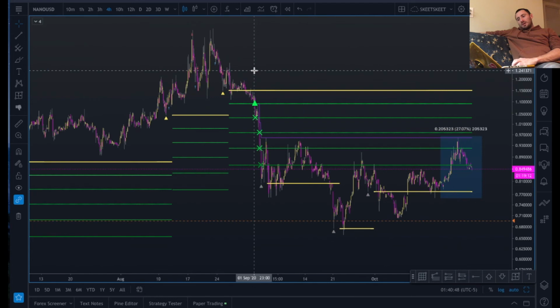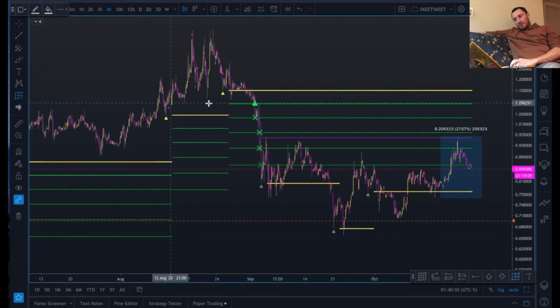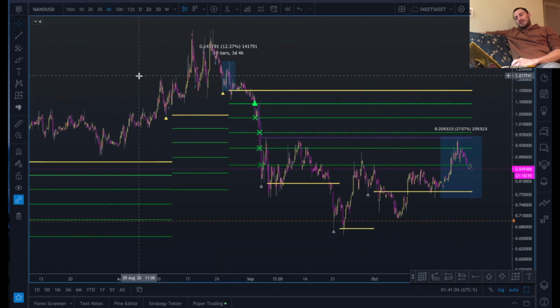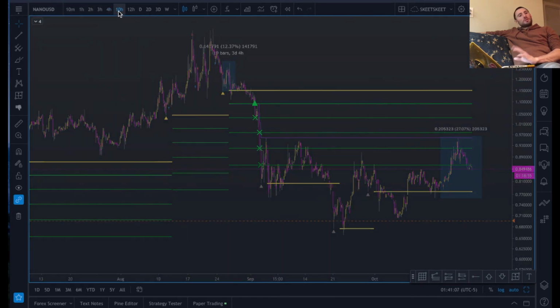And here's another example. I'm just not going to call that a base. If I'm going to call anything a base, I'm going to scoot this down right here. But in my head, that's not the base. You see what I'm saying? Then what I'm going to do is zoom out my time frame.